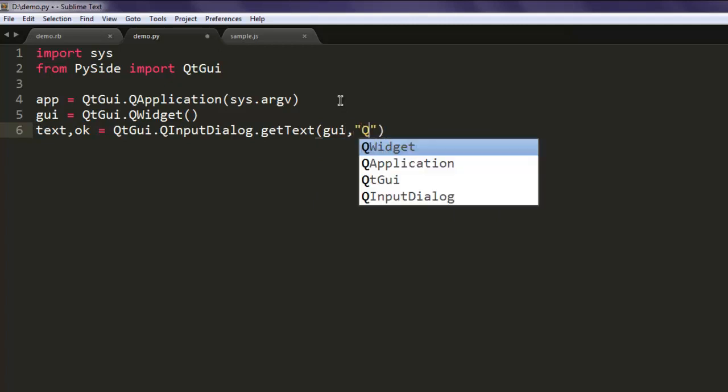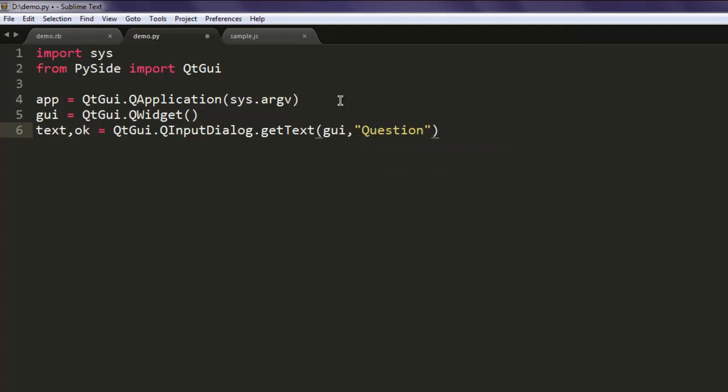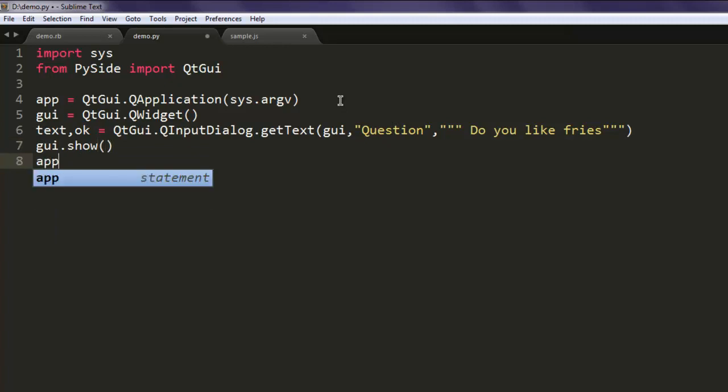Also put one question within your dialog box and then have three double quotes and then ask your question. Do you like, let's say, do you like fries? And then three double quotes. And finally, we are going to display our GUI and call for app.exec_ method.